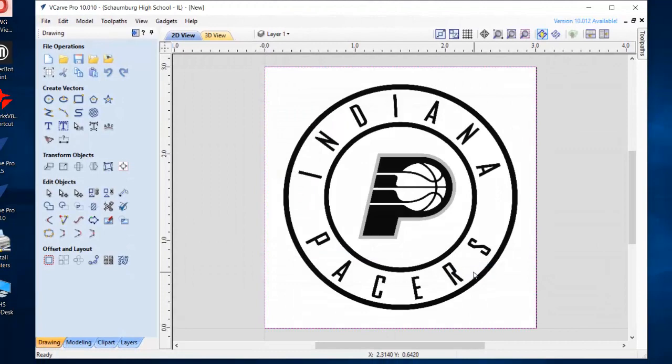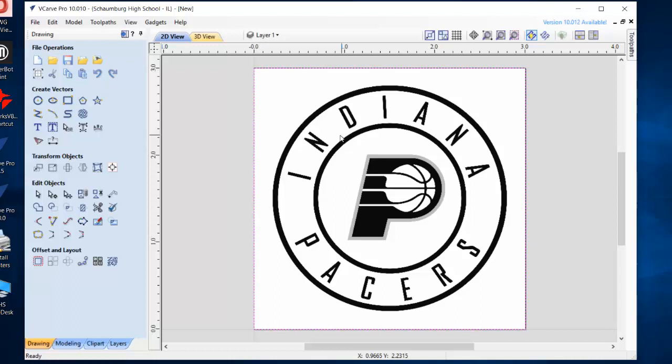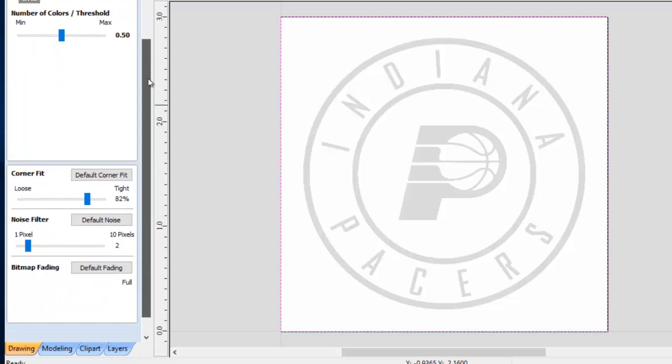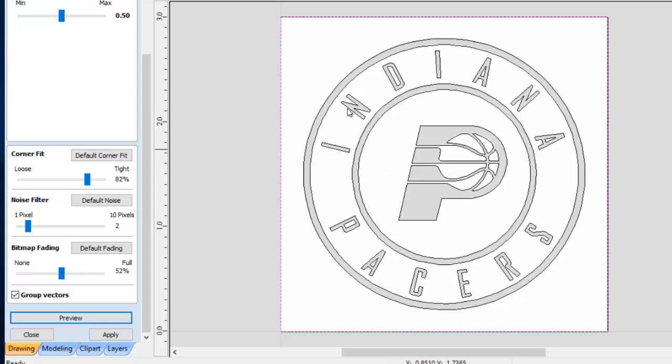The next step here is to trace the logo. The tool we'll use is right here, Trace Bitmap. When you click on Trace Bitmap, some options show up on the left-hand side. Because I have this black and white image, I can just go to black and white. Once I click on black and white, I can scroll down, and then I can go to preview. You'll see that lines start to show up on your image. That is a good sign. You can click apply. Once you click apply, then you can click close.